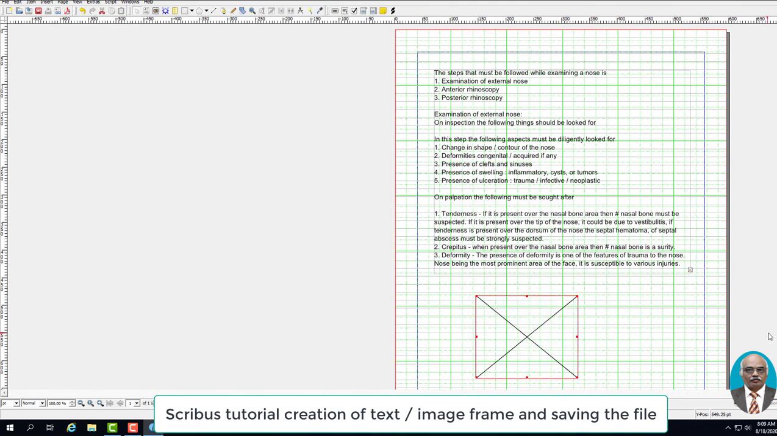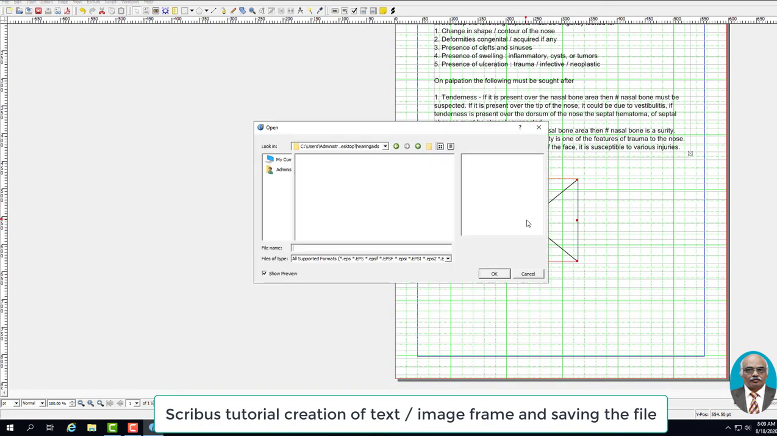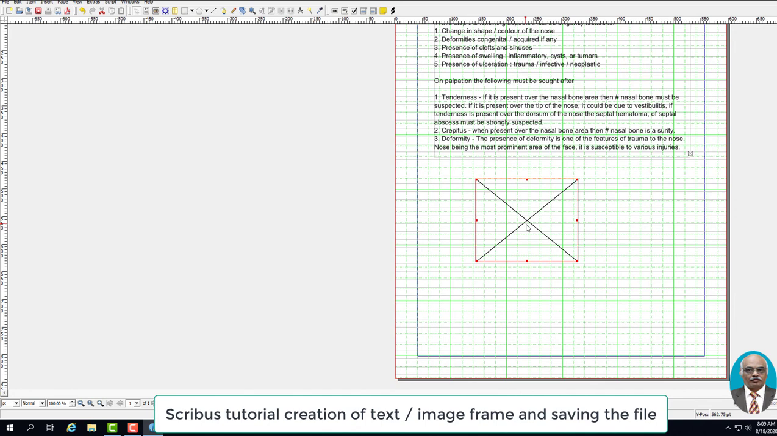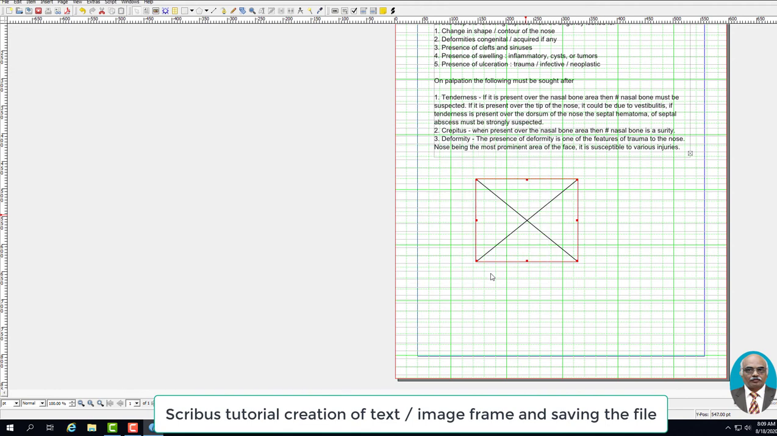So now the image frame has been drawn inside the layout window. Now all you got to do is keep your cursor inside and double click it. Here you will import an image. For example, we'll do something like this. So here what has happened is the image is bigger than the size of the text box. So you have two options, either to increase the size of the text box to accommodate the image, or you can reduce the size of the image to fit into the text box.